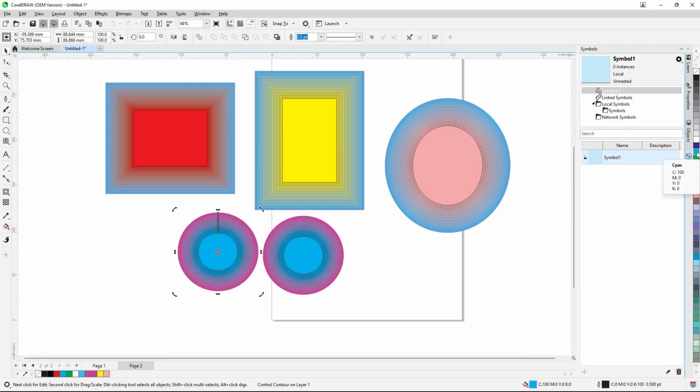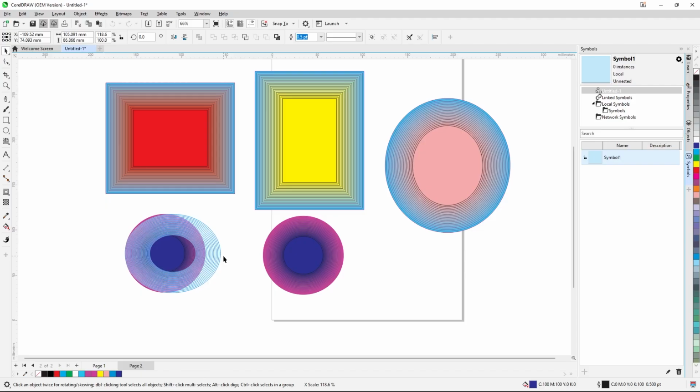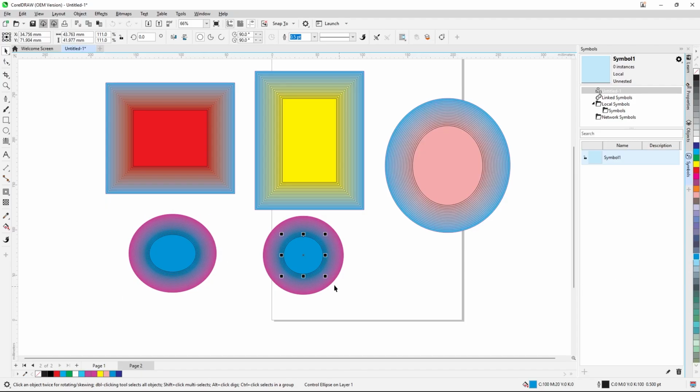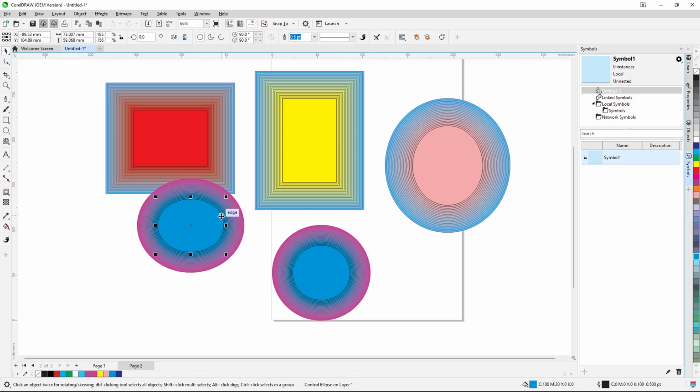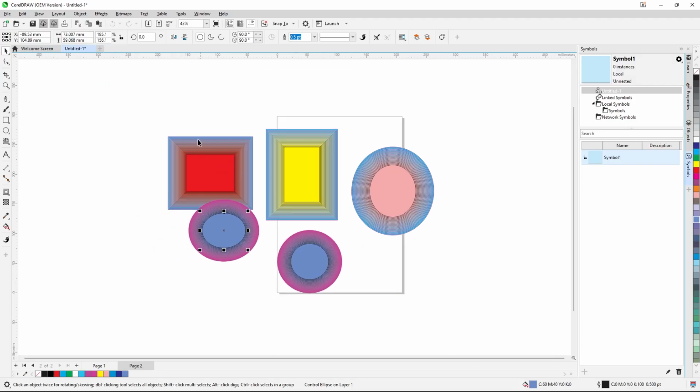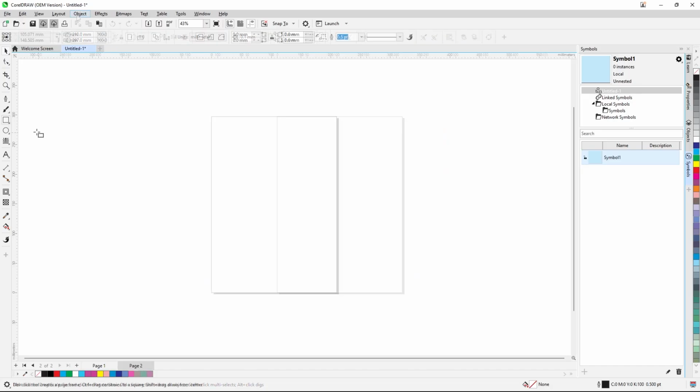Now let us change the color. Now see, for one object I am changing the color, and it is applying to both. This is right, because it is applied with the clone effect. Okay, so delete all these things.